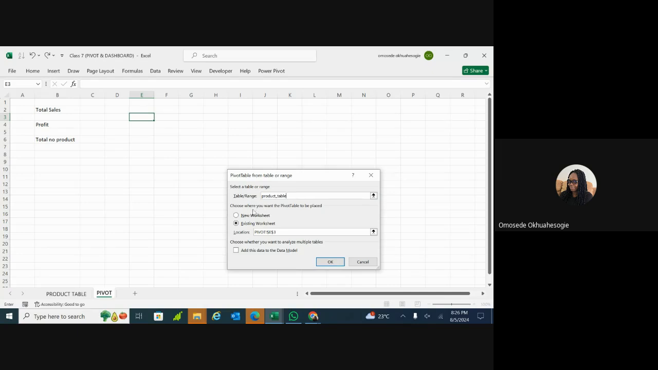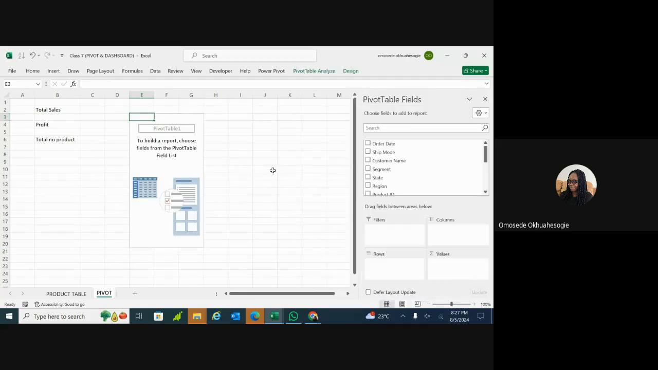Now it's asking me to choose where I want the pivot table to be placed. I want it on this existing sheet, and it has given me the location E3. Yes, that's where I want it. If I wanted a new worksheet, I would select that option and click OK. But I don't want to do that. I want it here, on this particular worksheet. So I'll click OK, and now it has created an empty pivot table.